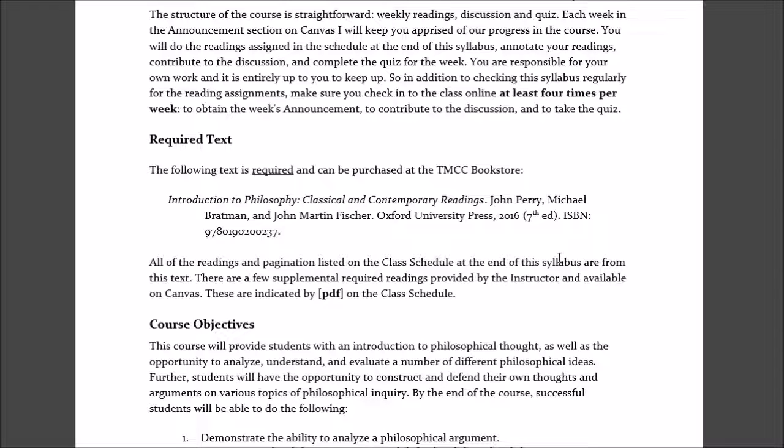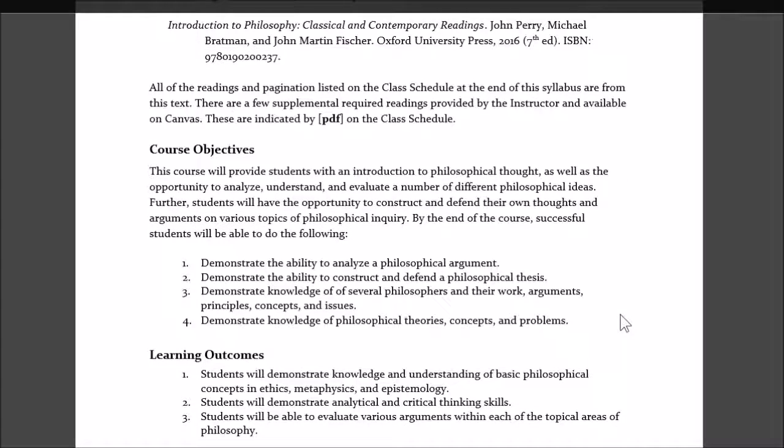The other thing that is going to be confusing for you is the pagination. So I give page numbers for these readings, and if you have an older edition, they won't match up. So you'll have to go by the titles in that case. Okay, so again, get the text ASAP. Then let's talk about the course objectives.